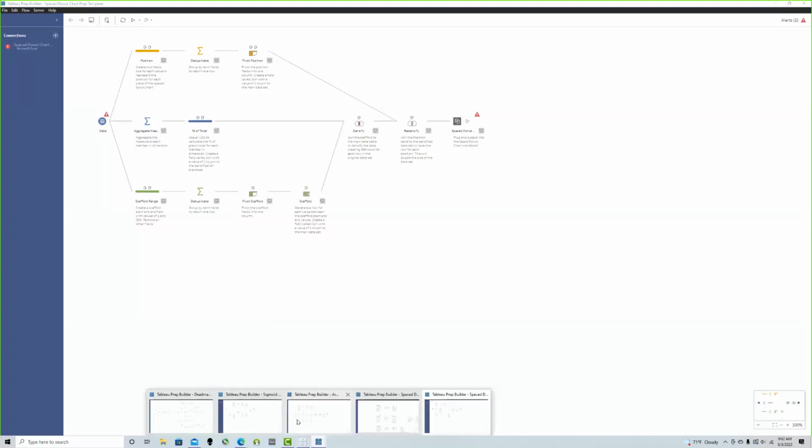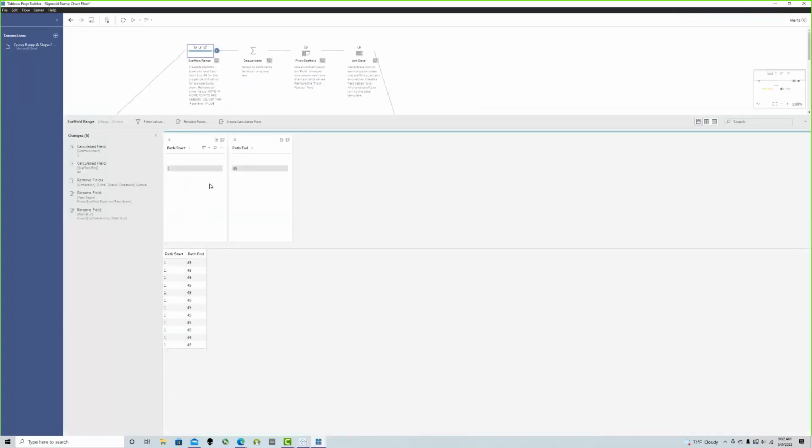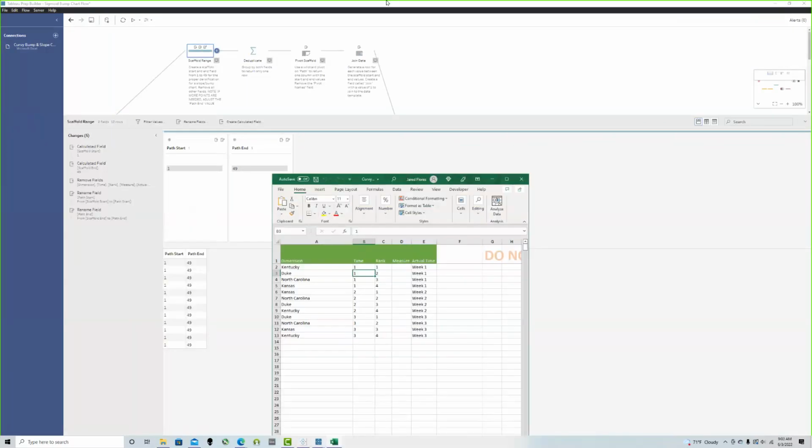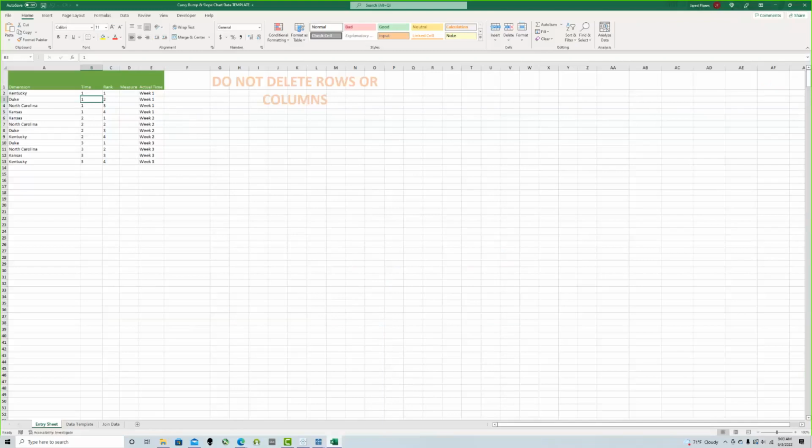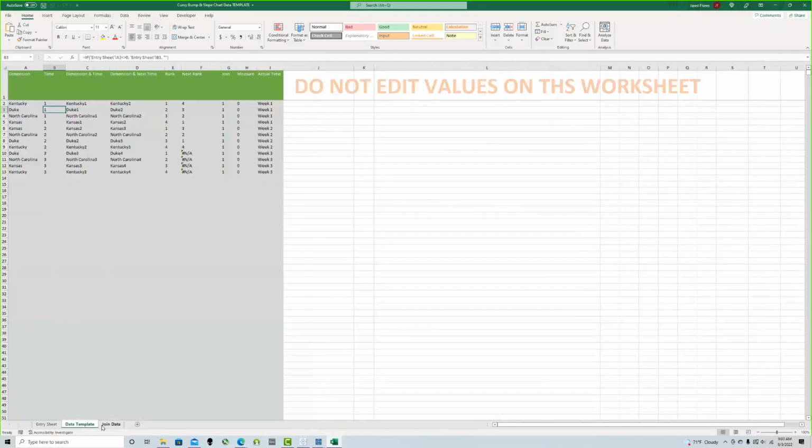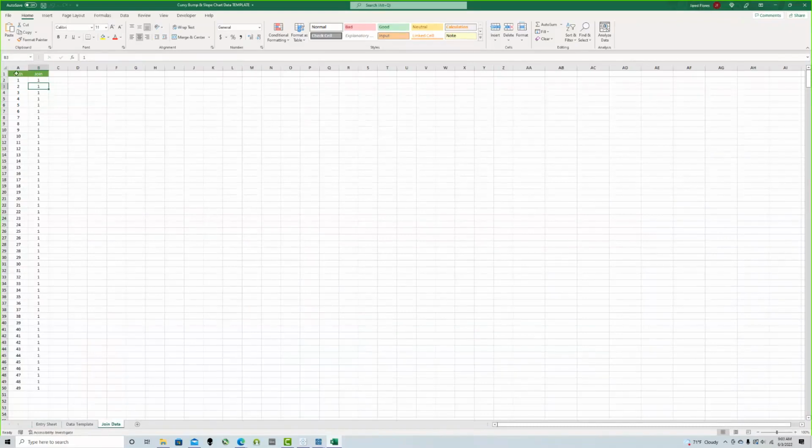When we're looking at the sigmoid bump chart and I'm doing that 1 through 49, that's because of the original template. Let me pull that up. So here's the original template, the one that Ken published. You'll see 3 sheets: entry sheet, data template, and join data. This join data sheet is what I'm recreating in prep, and this is where those values of 1 through 49 are coming from.